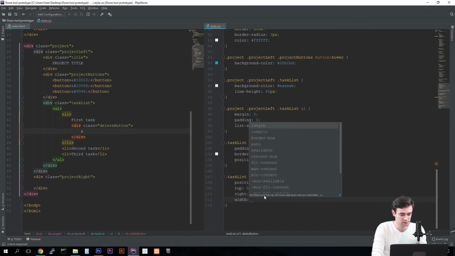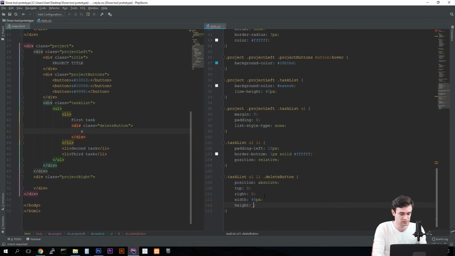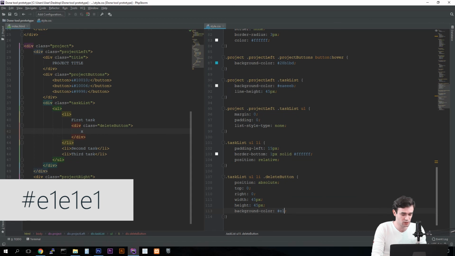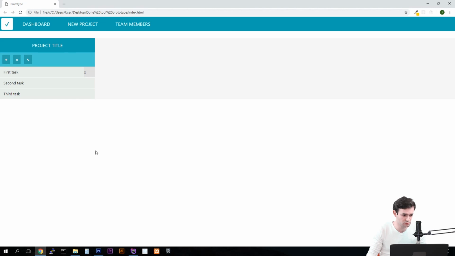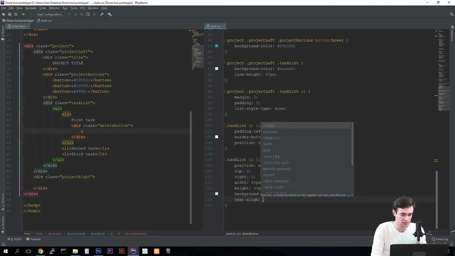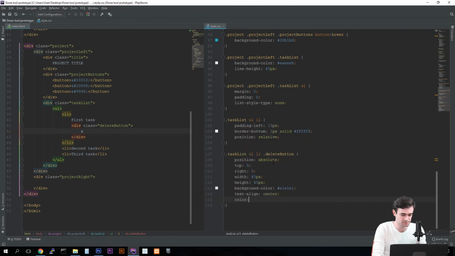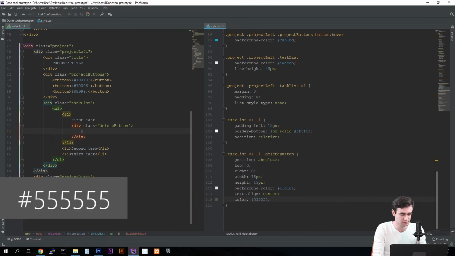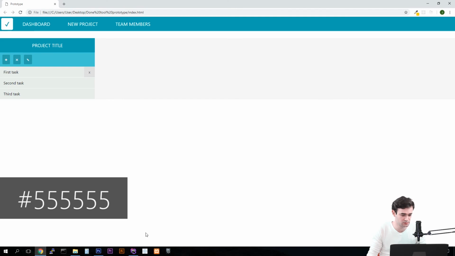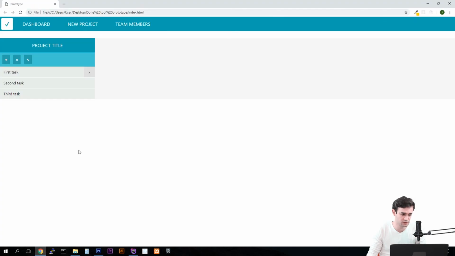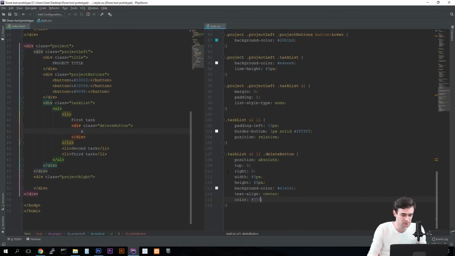Width 45 pixels, height 45 pixels, background color E1E1E1. Let's try this. Okay, looks like we need text align center. Much better. And color 555555. By the way, you can write only 3 times 555. Gonna work exactly the same way.